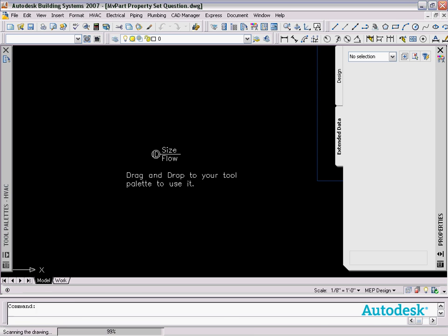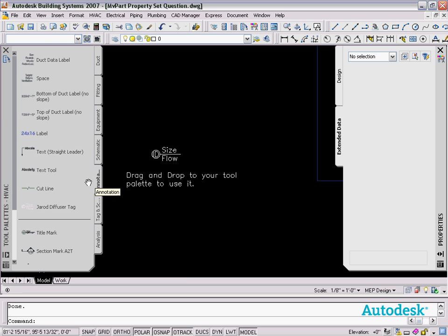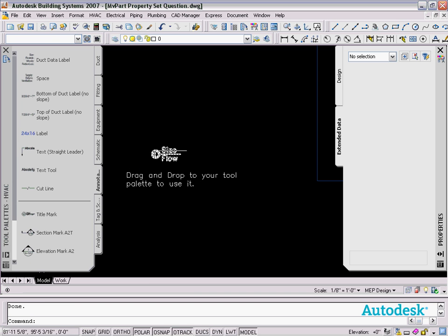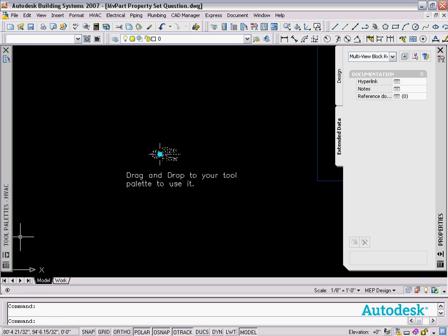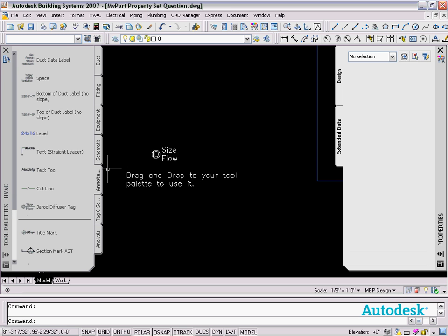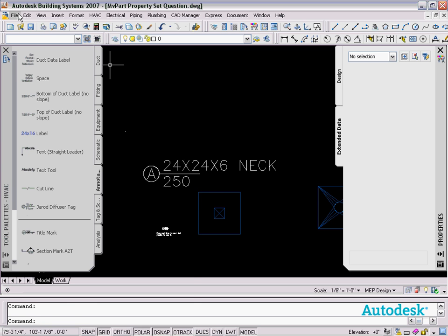So I've saved this drawing. I'm going to go ahead, I'm going to take this. Oops, I've already created this, but this was a bad version from before. I'm going to create a new one. Let's drag it onto my tool palette. We've now got your diffuser tag. Now what I can do is I can go ahead and let's save it. So now we've got it set up.